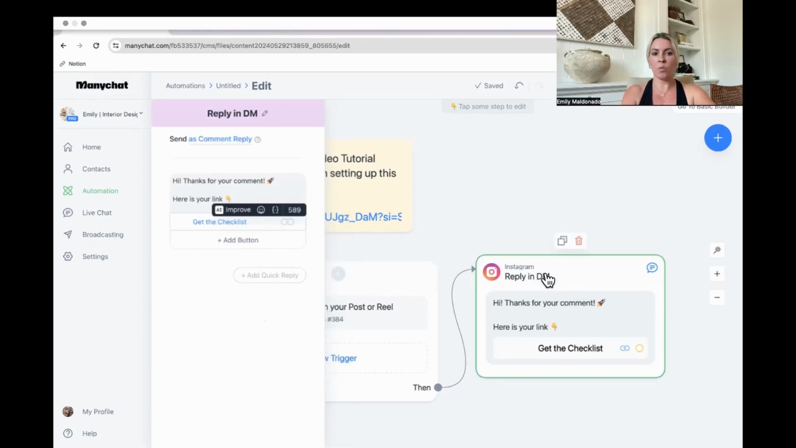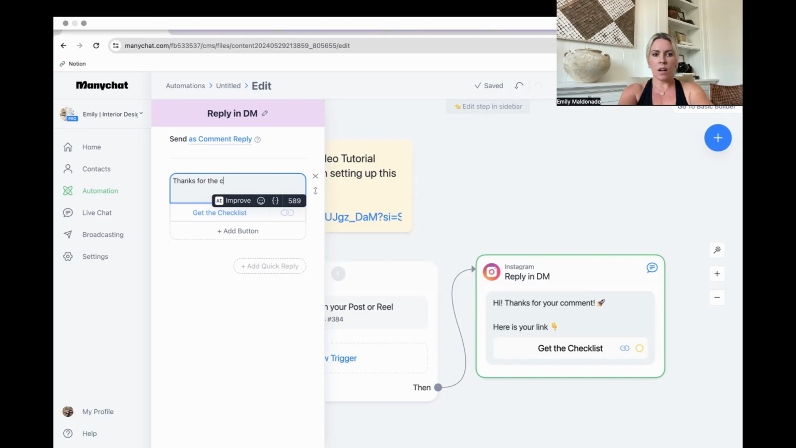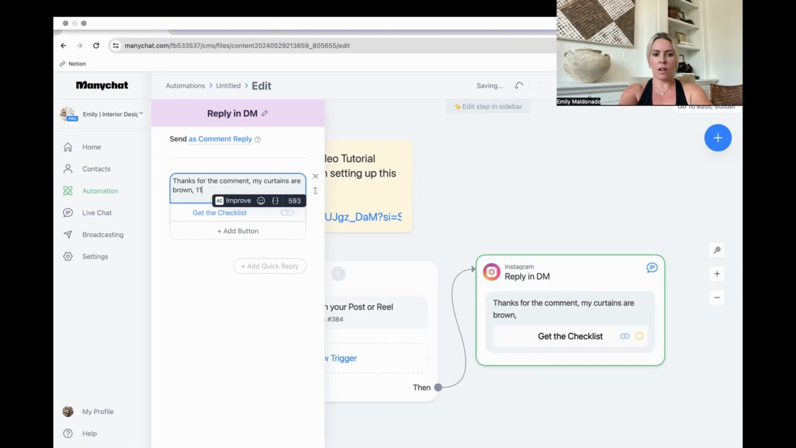Now you wanna go into what that reply is going to be. If in your case, you're sending a checklist or a free download, maybe you are sending links from whatever your affiliate program is, go ahead and put something personalized here. I'm gonna use an example of a post that I might have published about curtains. And I'm going to say, thanks for the comment. My curtains are brown, 108 inches in length. So whatever you're posting, just put your input.